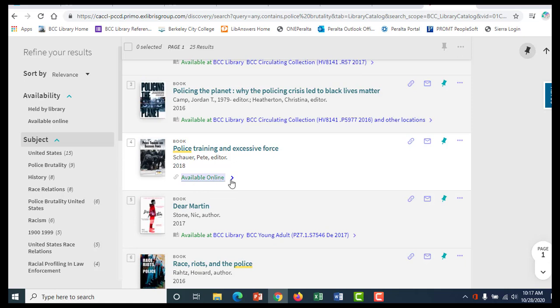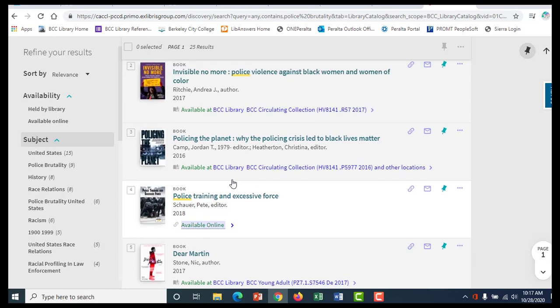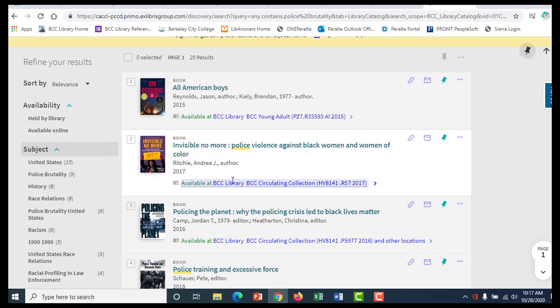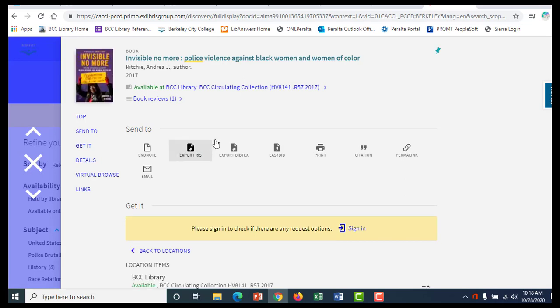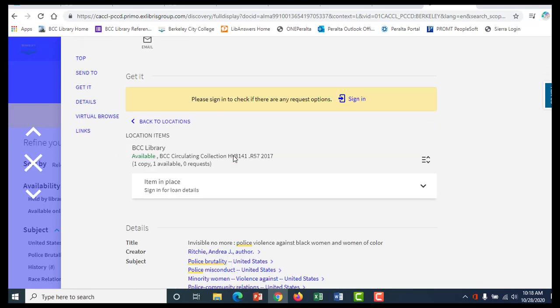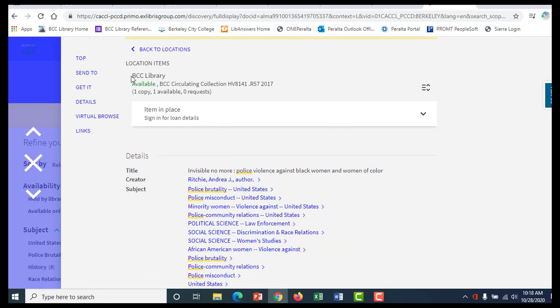So let's say that I want to find out a little bit more about one of these books. So I'm going to look at this one, Invisible No More, Police Violence Against Black Women. So I open it up and I get some information. First of all, I get a nice picture, what the cover looks like, and this also tells me who the author is and when it was published. If I scroll down, it will tell me that it is available in our circulating collection. I'm going to use the call number to find it on the shelf.